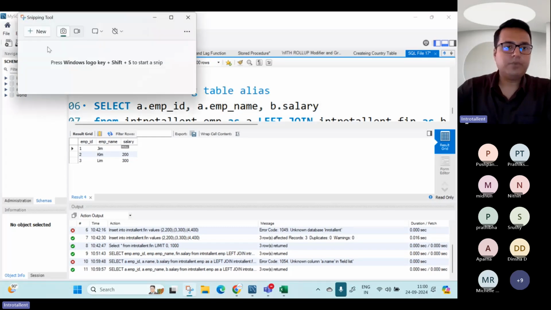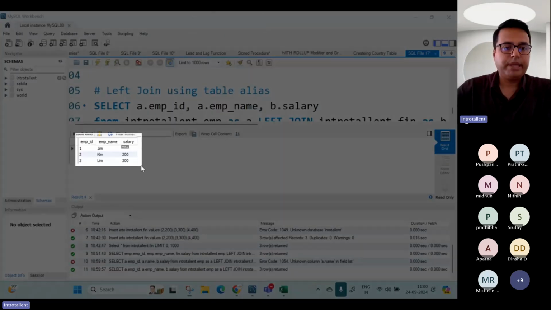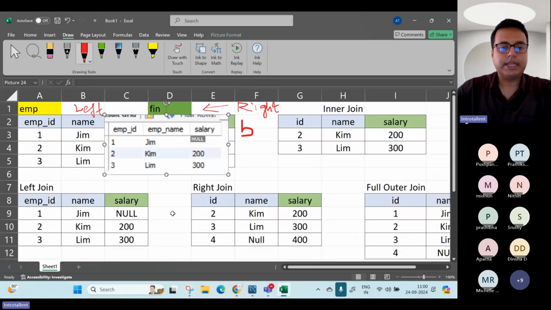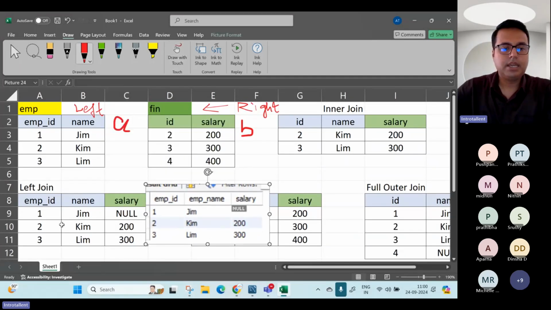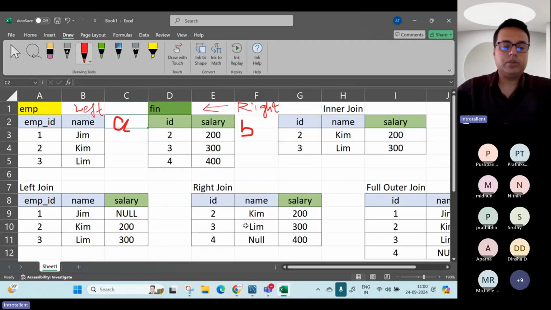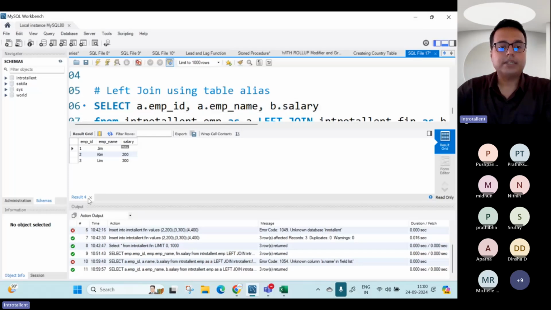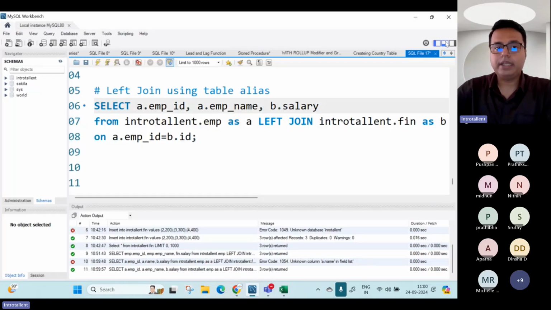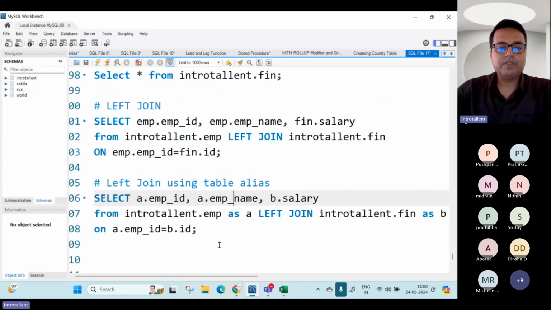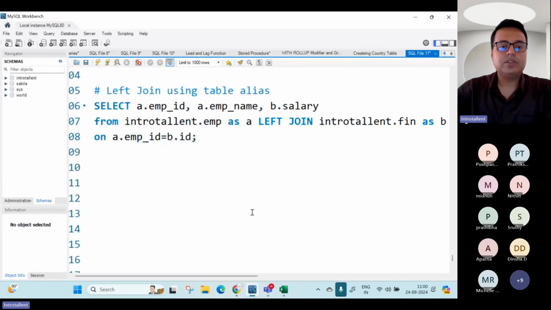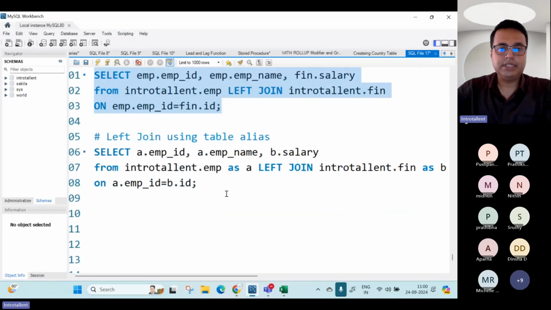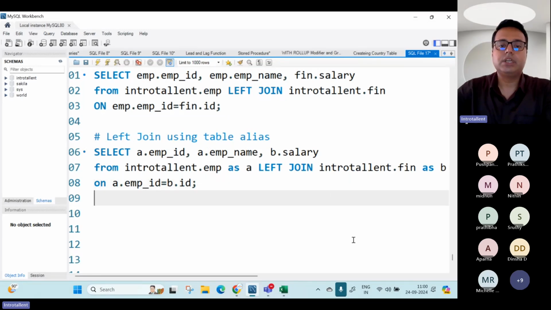Let me again copy this output, take the screenshot, and paste it into the Excel sheet for the side-by-side comparison. Look at this: ID 123, 123, Jim, Kim, Lim, null, 200, 300, null, 200, 300. It's the same thing. There is no difference in the output, but the query becomes simpler and easy to read. In industry, we always follow this practice. You will hardly see someone writing it the long way. So go by this method. It's better, it's easier, it makes you more efficient.